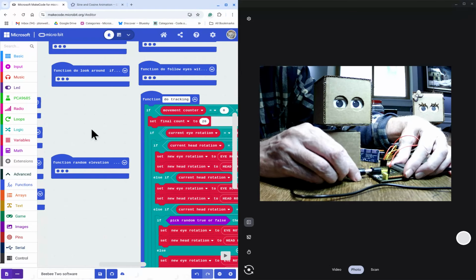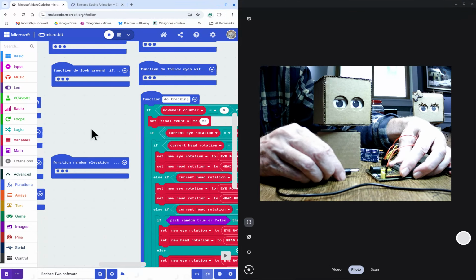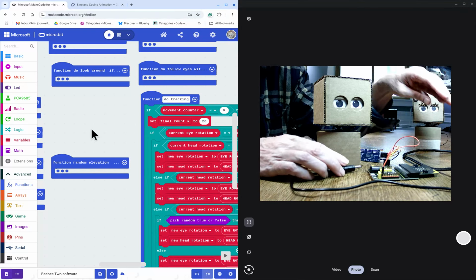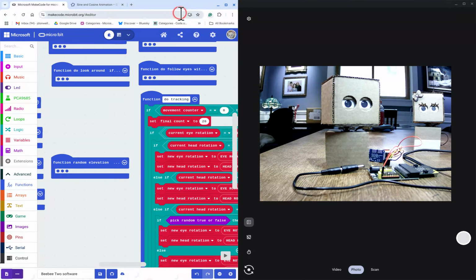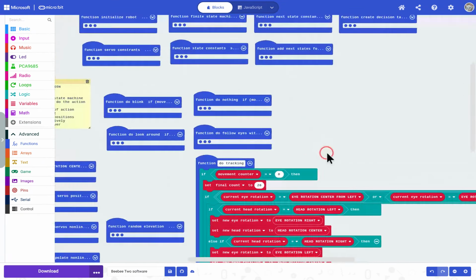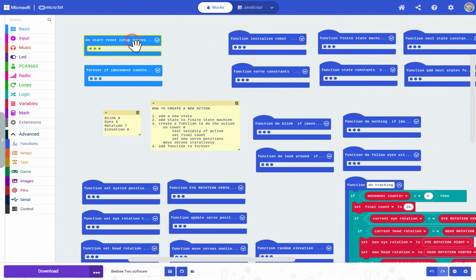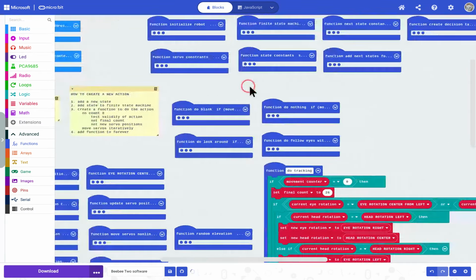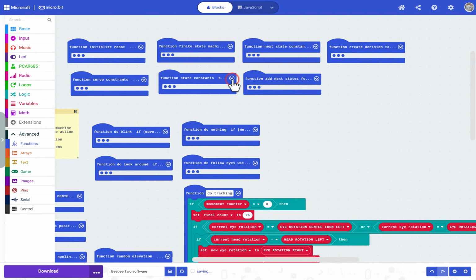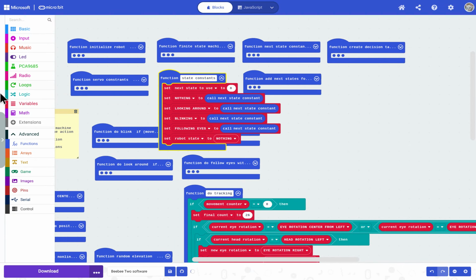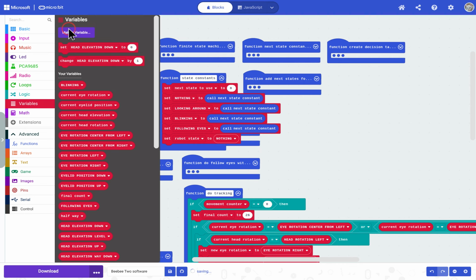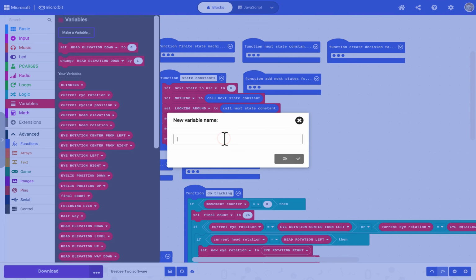All right, let's see what this guy does. Oh, wait a minute. That's not going to do anything, is it? And it's not going to do anything because I haven't told it it can do something. All right. Add a new state. Here's our states. What's our state going to be called? It's going to be called tracking.